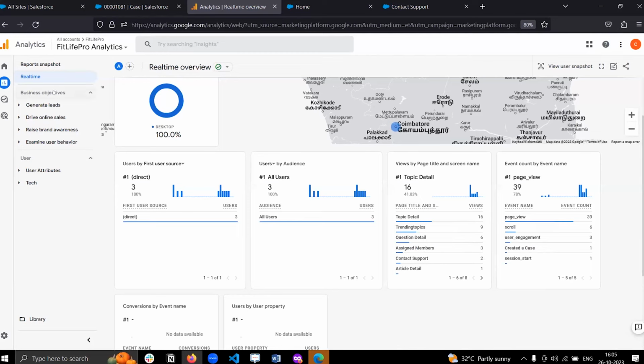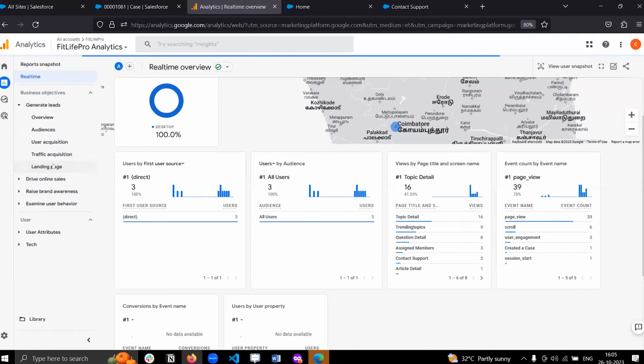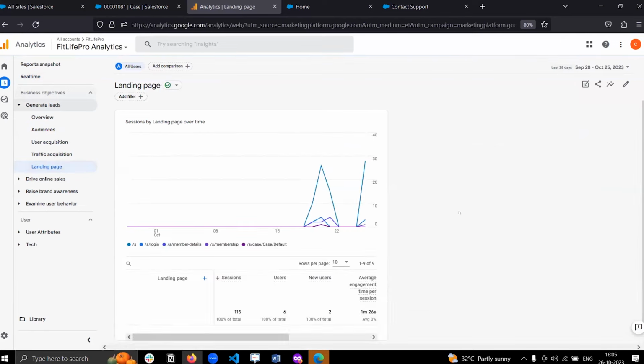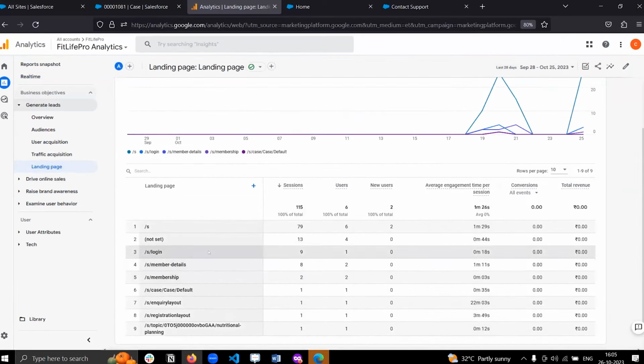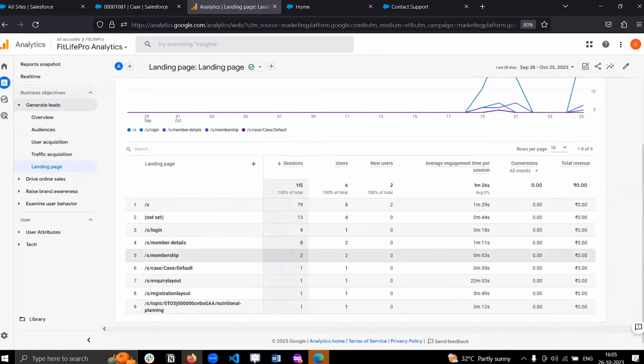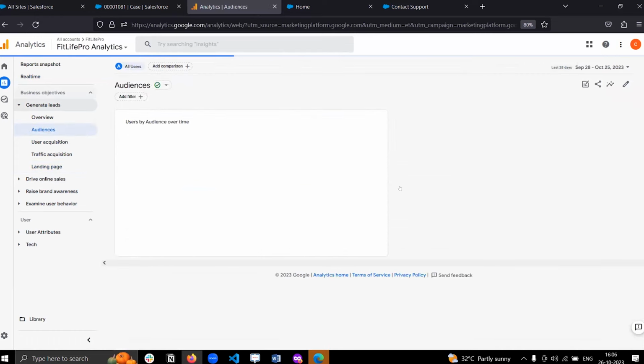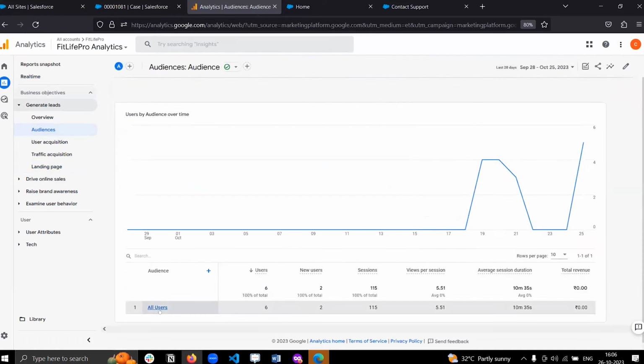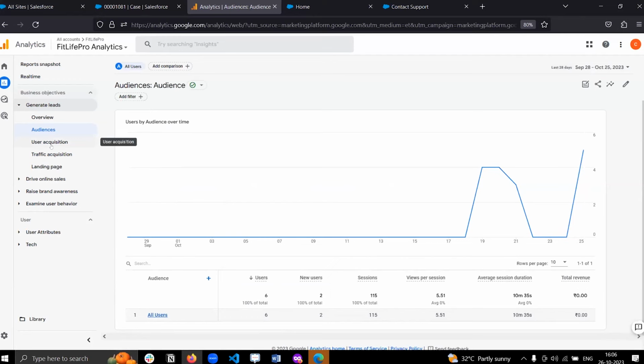Then we'll go to the landing page. In the landing page, we can see which topics the members are most interested in. We can see that login pages were viewed by the last 9 members, and member details, membership, everything we can do here. Then audience, how many audience members have visited our website. So now there are 6 users in total. 5 are members and 1 is from outside.